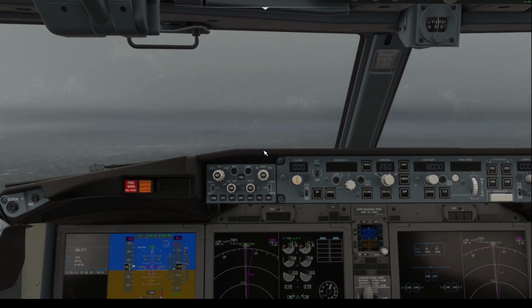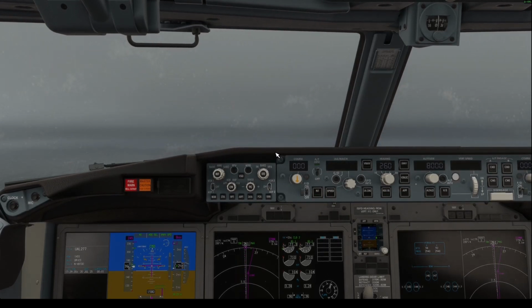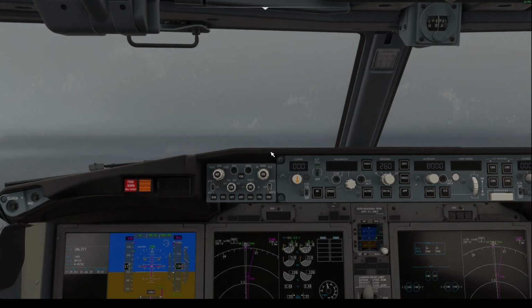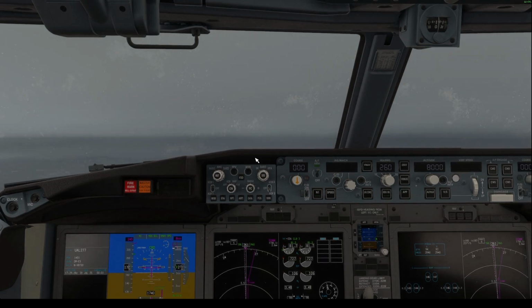And then I get a little nervous when it starts sinking like that, but we can go flaps up while we're getting okay, then announce ourselves to departure. Departure, United 277, passing through 2,700.